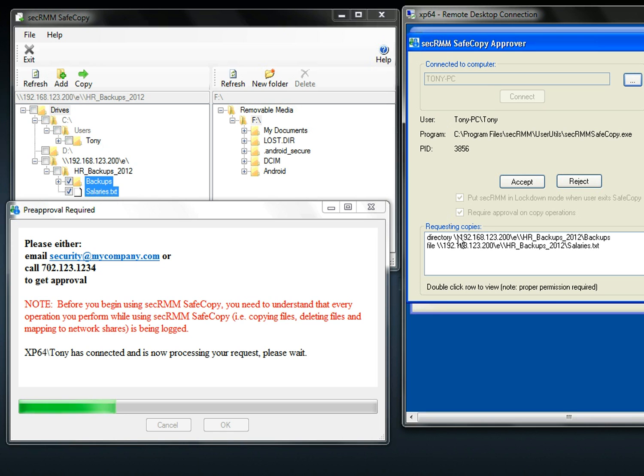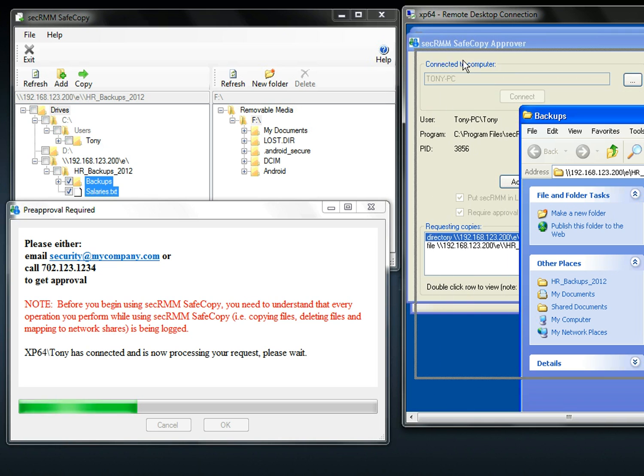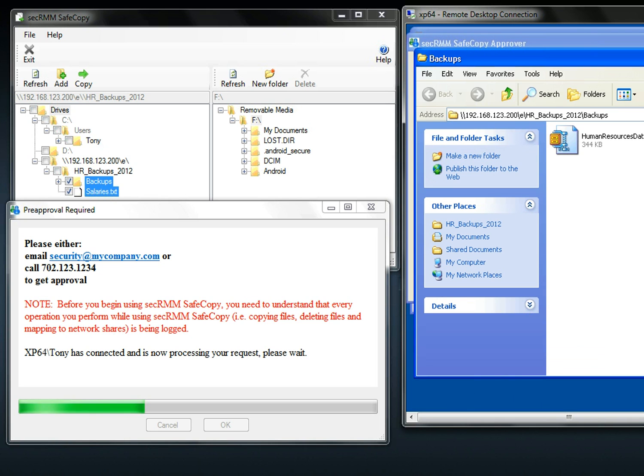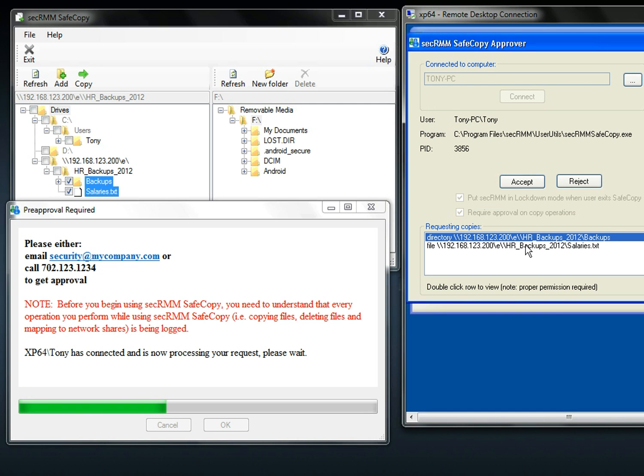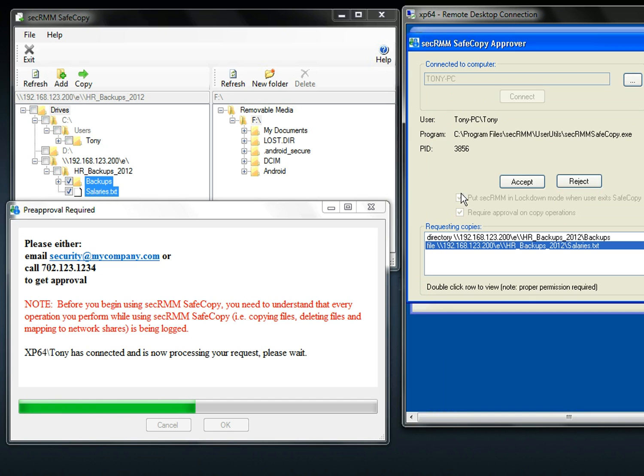And as an approver, I can even look at the directory. So if I double-click, I can see what's in that directory, and make sure that the data that the end user is going to take off the network is indeed data that we want to leave the corporation. And if I double click the file, I can even open it and see what's going on. So I can actually reject now, or I can accept.